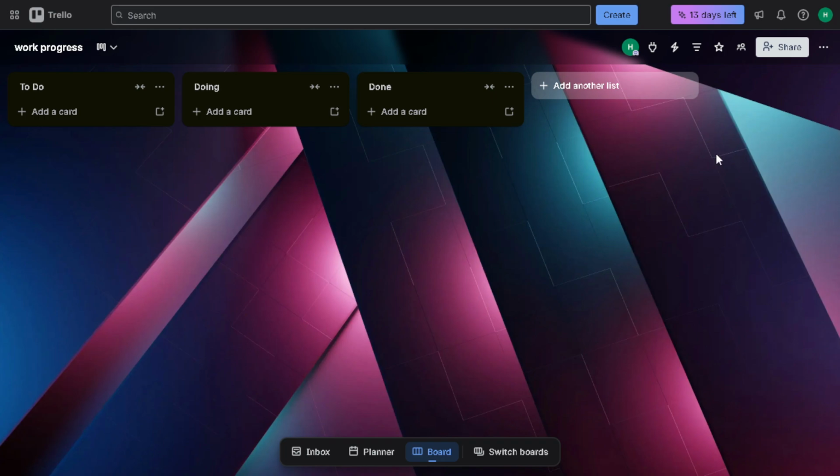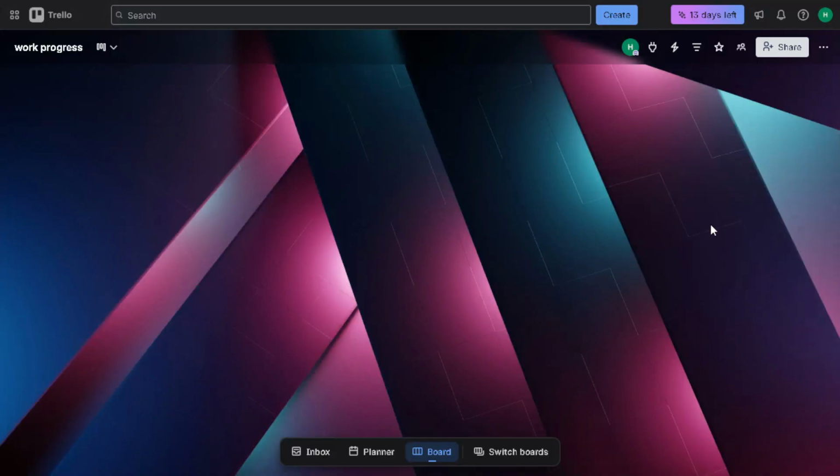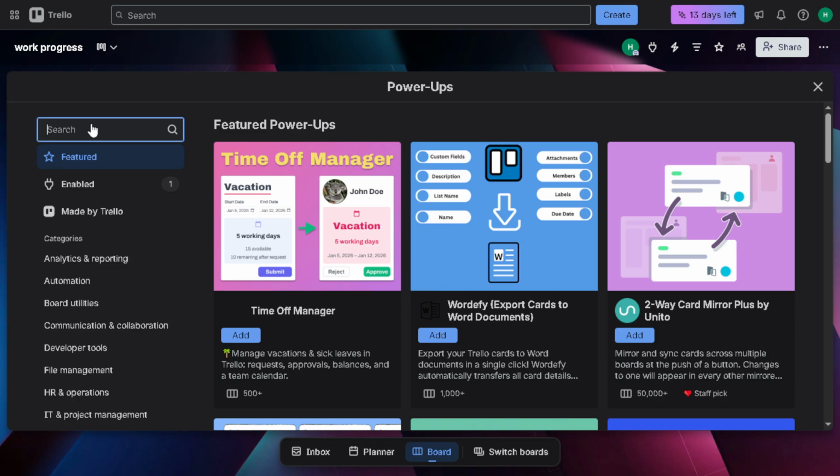To do this, open your Trello board and look for the Power-Ups button in the board menu. Go ahead and click on that. From there, you'll want to select the option that says Add Power-Ups. This will take you to a search bar where you can type in Colorful Budget. Once you find it, click Add to integrate it into your board.